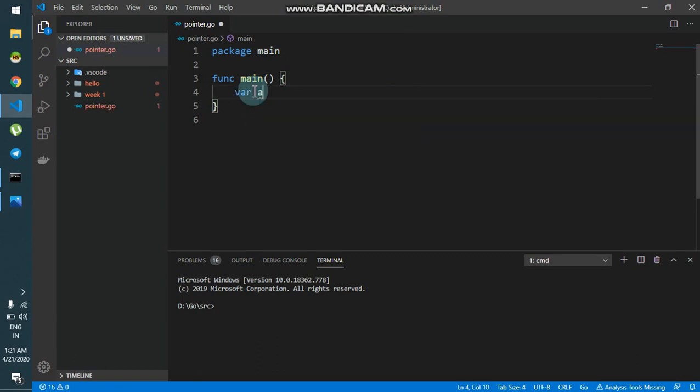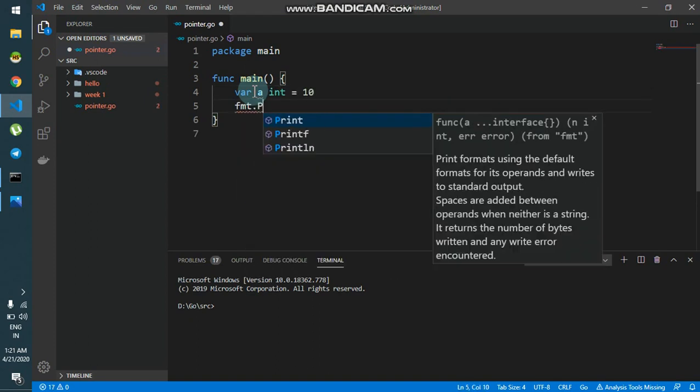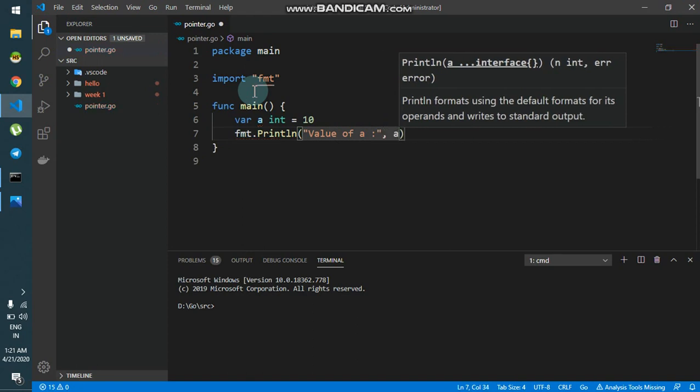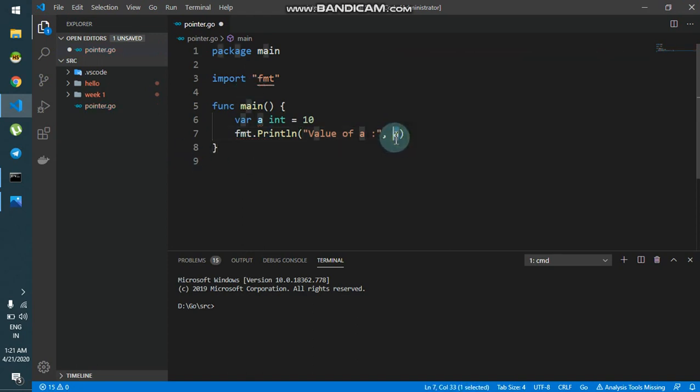I'll create a variable a, type int, and it holds the value 10. Now if I want to see the value of a, I can simply print "value of a:" and a. So this will print 10 because the value of a is 10.